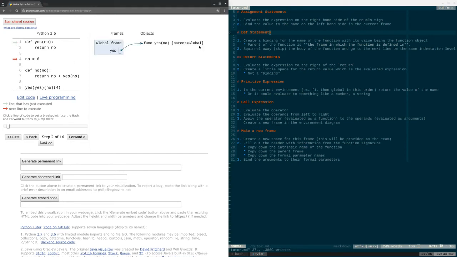Next line is an assignment statement, n equals 6. We evaluate that assignment statement by evaluating the expression on the right-hand side of the equal sign. That's 6, which evaluates to the number 6. So I'll be binding that 6 to the name no on the left-hand side. So we should see no bound to 6, and there we go.